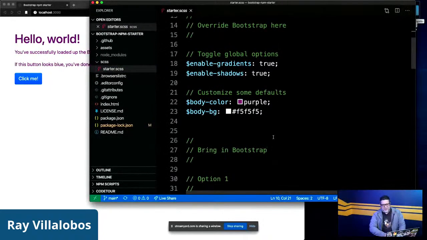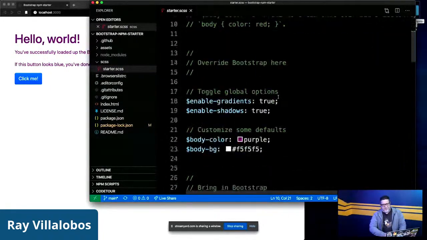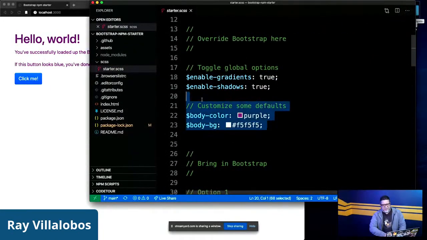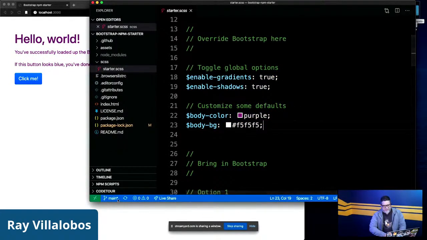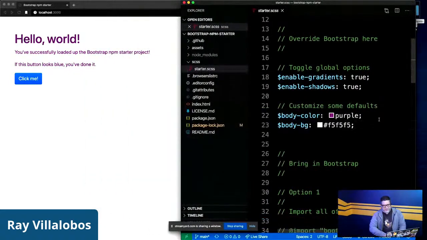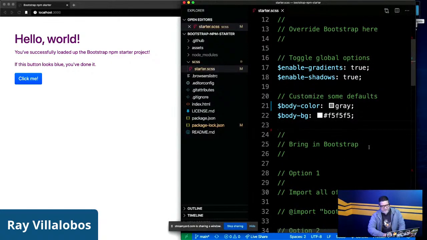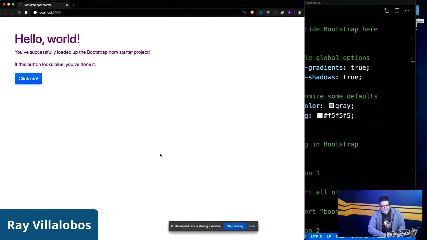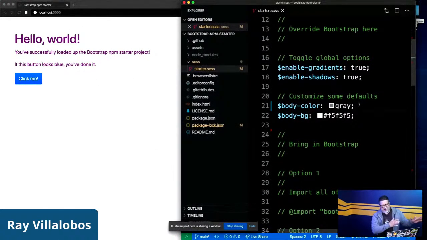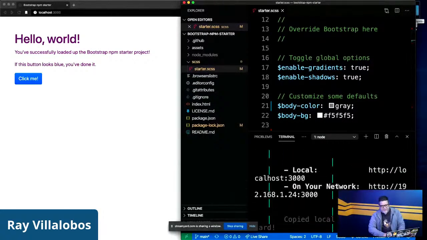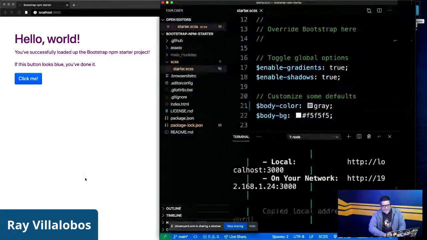And what you would do here is bring in or customize your variables. So if you wanted to change the color of things, notice that the text right now is purple. Say that you wanted to change that to gray, you could do that. However, let's go ahead and save this. It's not going to automatically update. Because I'm editing the starter Sass and the command that I have is the server right now, it's not processing the Sass.